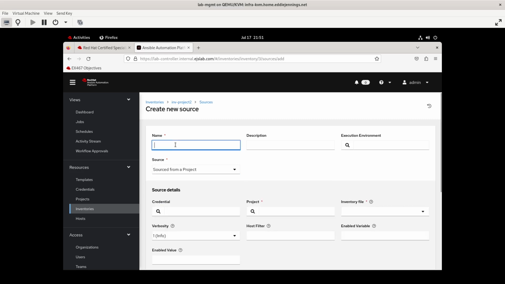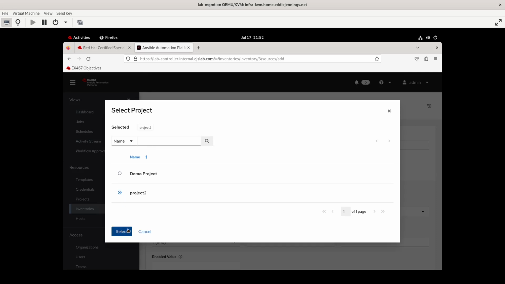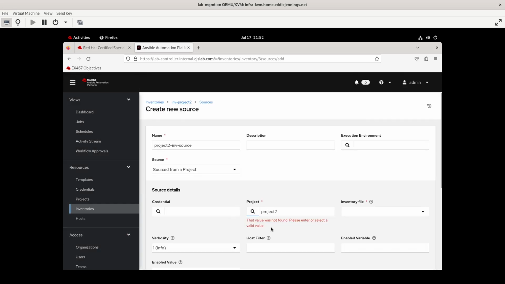We'll give this a name. We'll call it project 2 env source. And if you want, you can specify a certain execution environment to use with this particular source, which I'm not 100% sure why you would do that. Kind of nice that it's there. But anyway, we have to tell it what project we're wanting to sync from, and that will be project 2. Now this is going to complain, value was not found, please select a valid value.